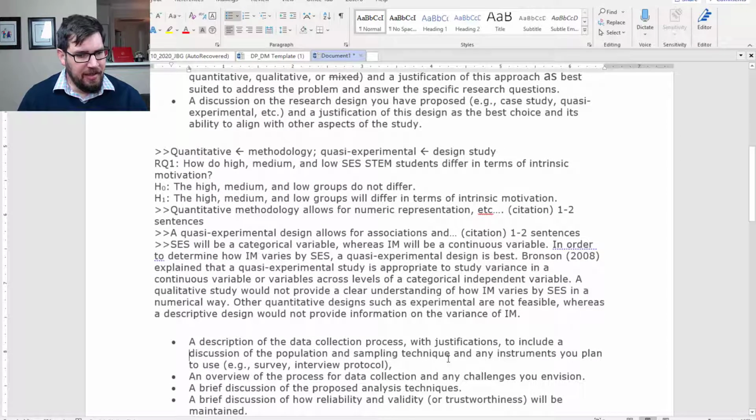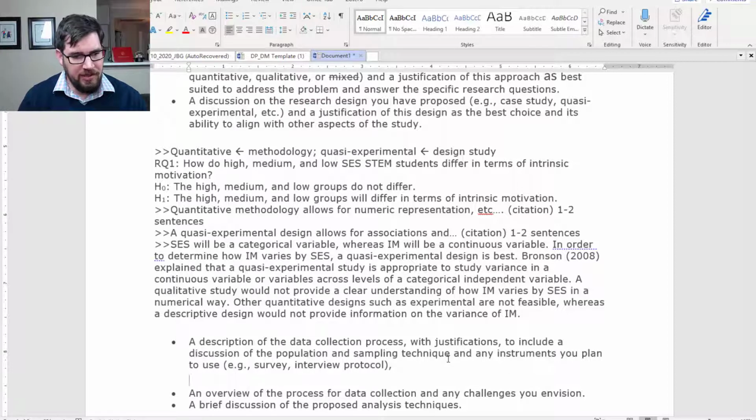A description of the data collection process with justifications to include a discussion of the population and sample technique and any instruments you plan to use, like a survey or interview protocol. Here we're doing a quantitative study, so we most likely use a survey. If we were doing a qualitative study, we'd probably do an interview protocol. Or we probably wouldn't use an interview protocol and a focus group. Better just use one. Survey. We can use a survey and have different instruments.